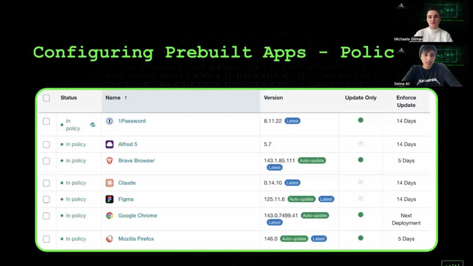But for whatever reason, maybe you're pushing a specific dot version of an app like Alfred. It's not the latest version. There are new versions in the catalog. We have update only. If you have that box checked, it shows green here that it's true. This means the app, if it's there, is going to be updated. And the enforce days: how many days before this app is forcefully updated with a new release?